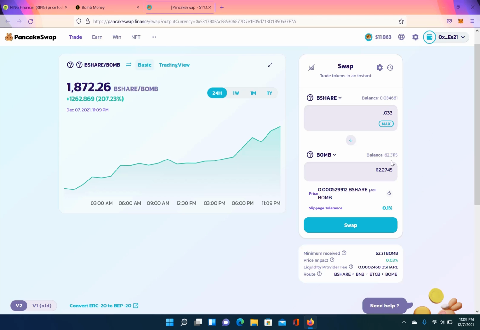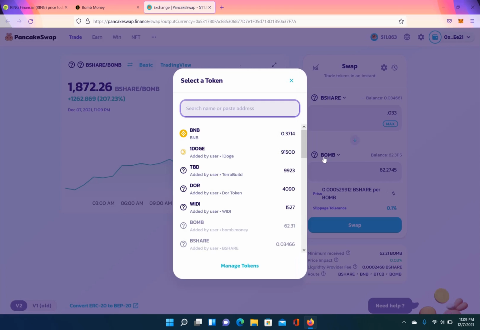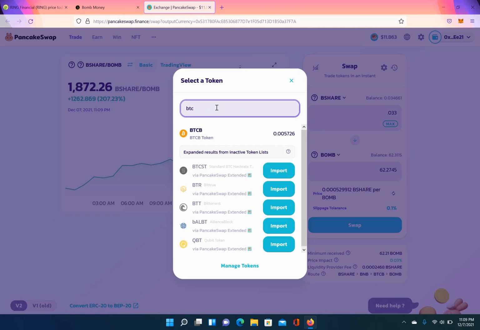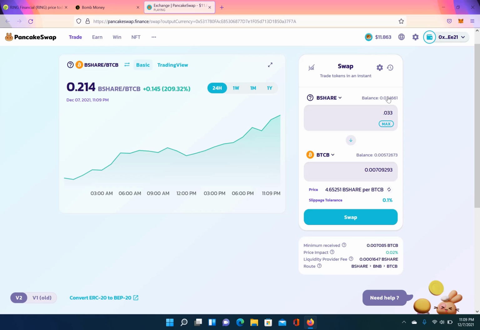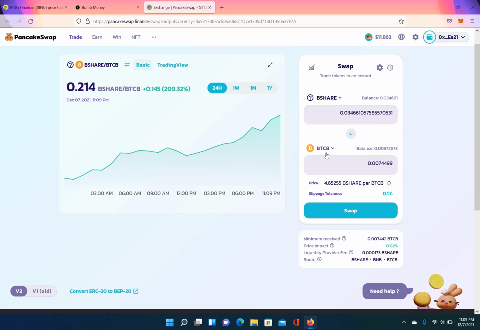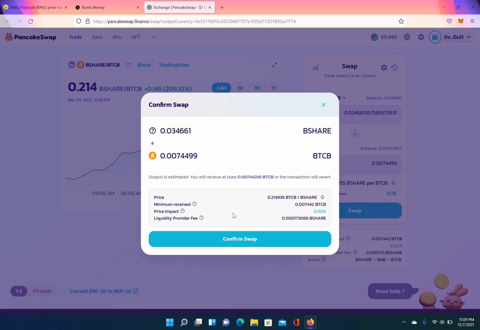So now I got 62 bomb. So now what I need, I actually need BTC, which is Bitcoin on Binance. So now I'm going to put this other half in BTC and swap that.